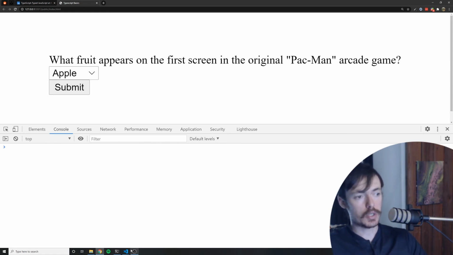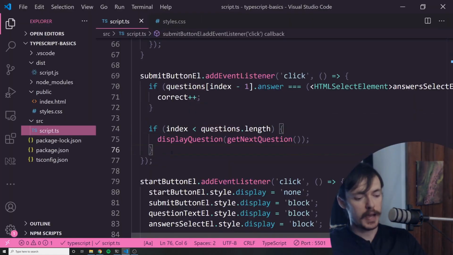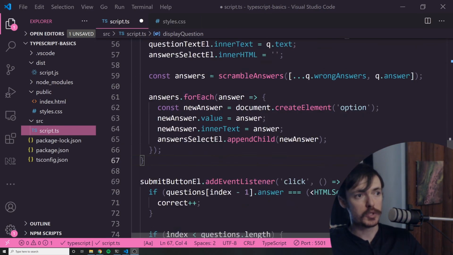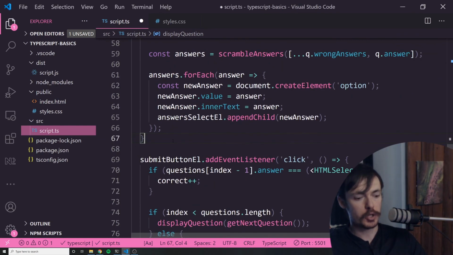So let me actually go back to the TypeScript file here and add an else block here. And now this is where I'm going to have a function called show score, which we haven't written yet, but this is where we're going to call it. We're going to call it if index is now going to be out of range of the length of the questions. So I'm going to add the show score function below the display question function right here.